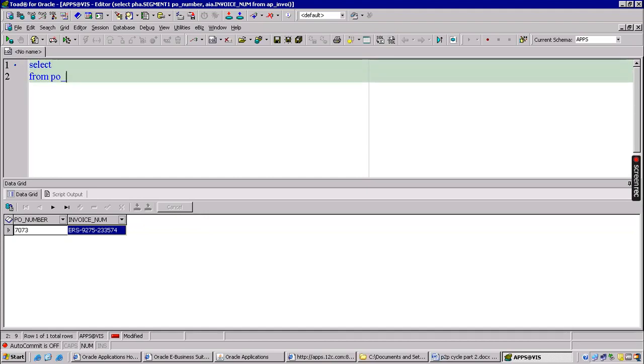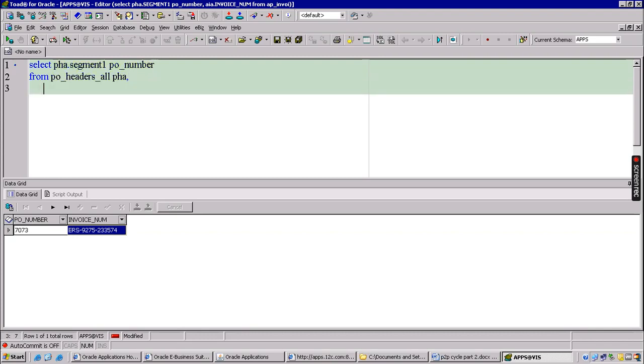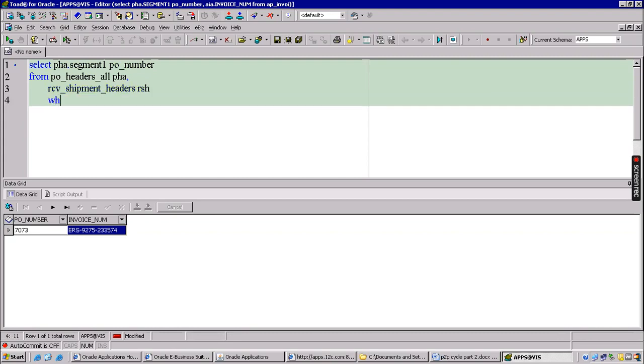PO number is always stored in the PO header. Now, receipt side, which one should I use? RCV transactions. But we require a receipt number also, right? Then definitely shipment headers, RSH. There is no straight join between these two. There is no join. Okay. If you want, you can check here.